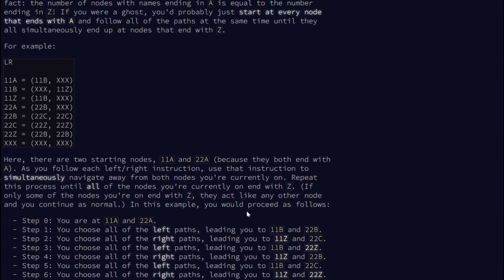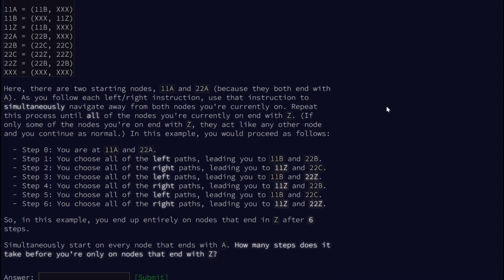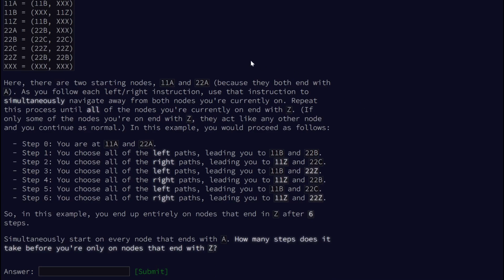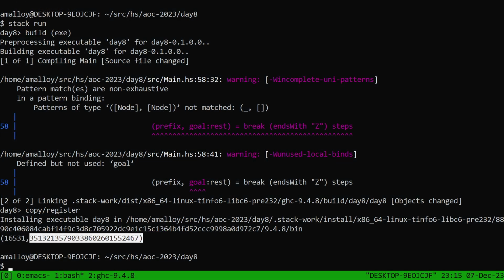Okay, hang on. Maybe I just didn't even read the problem thoroughly. Follow them until they all simultaneously end up on Zs. Go left, so we're on 1, Z, but then we do walk away. Yeah, okay. I just feel like there's zero chance that they want me to type this number into Advent of Code. So probably something else needs to be done.